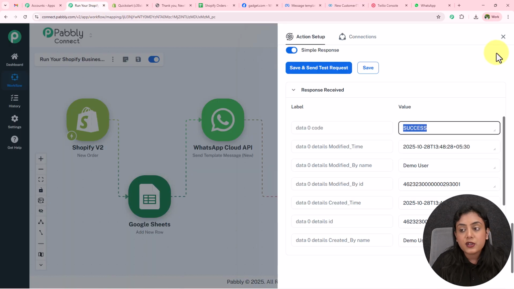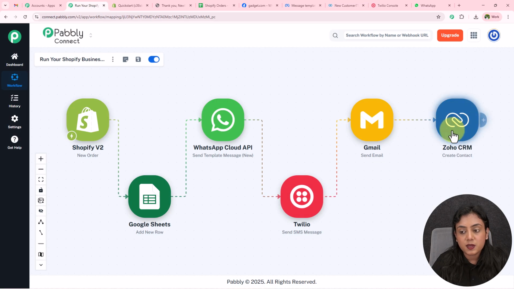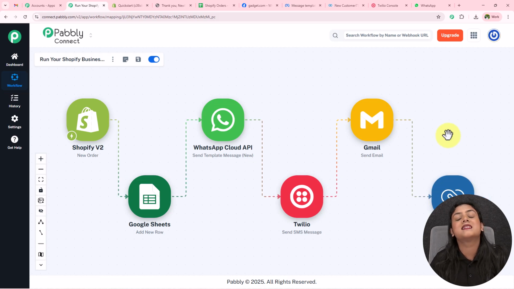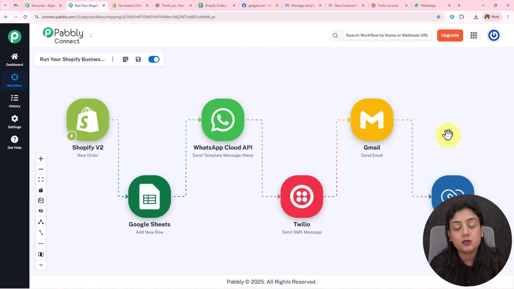Okay. So now this customer has been added over here in my Zoho CRM account as a contact as well. This means the connection has now been successfully created. Now if you run your online business with Shopify, your entire business is automated through this amazing automation. So what are you waiting for? Go ahead, sign into your Pabbly Connect account, create this amazing automation and just automate the entire process of your business without lifting a finger.